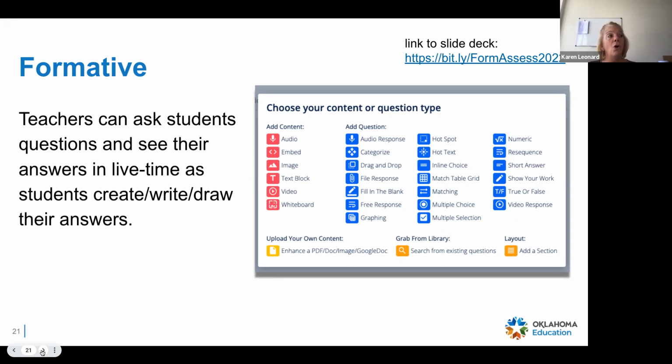But look at all of the tools that you can use with Formative. You can embed content, audio, websites. Love the hotspot, short answers, show your work. And the great thing too is a teacher can be looking at all of the responses at once on the teacher screen and select one and project it for the entire class to see.